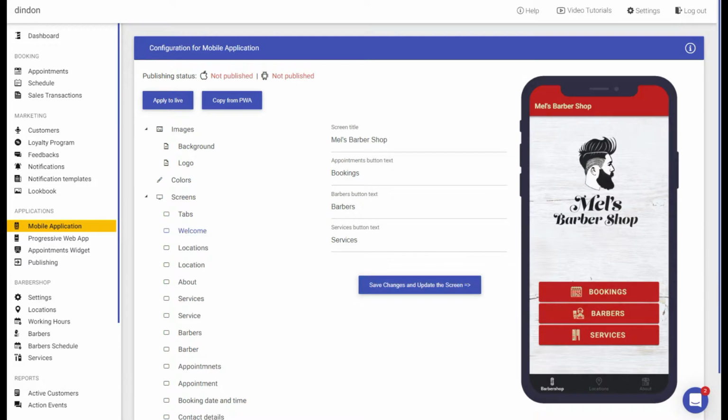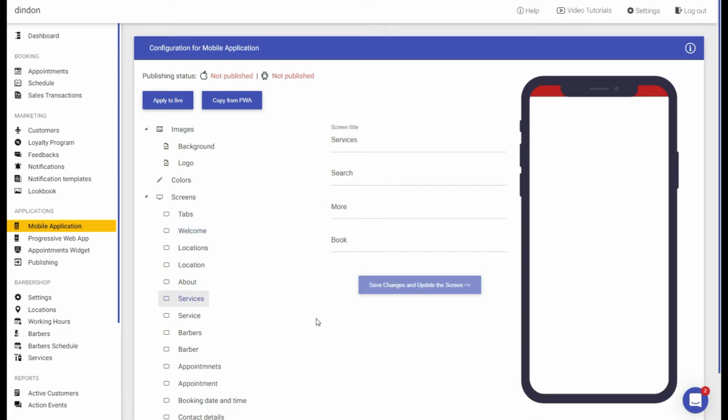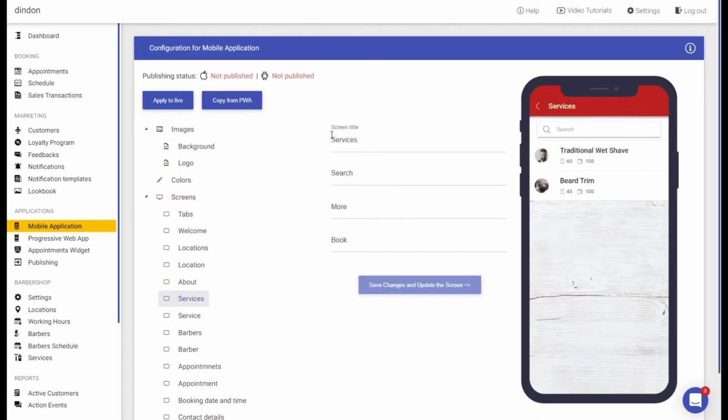So in some cases, you just don't see text which you are changing, but it still will be changed. Let me show you an example. Let's, for instance, go to services. So you can see services is responsible for title at the top, search is responsible for search, but you don't see more and book on this page. This is because it requires some customers iteration on the page.